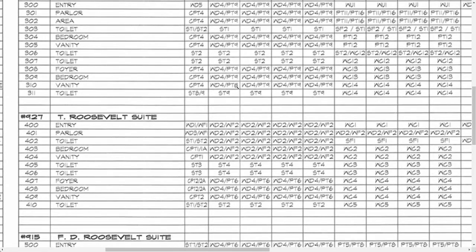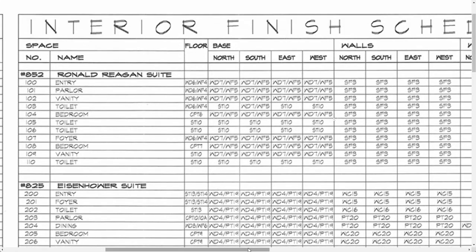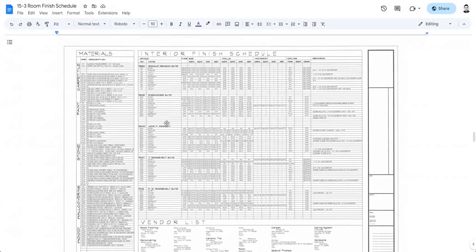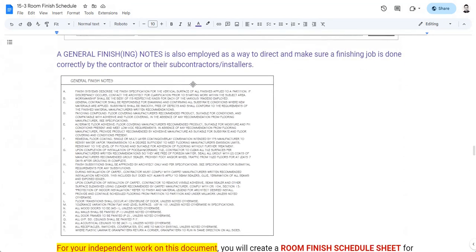And in your schedule, you can see here they're all marks or symbols or tags because they use that over here in the material. So we're not going to do it this way. It's very difficult to do. We are going to do it simpler, and we are also going to put in some general notes.